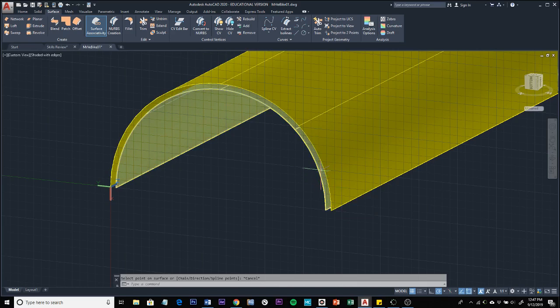Now we need to do this process for the inside surface as well. So I'm going to click on extract isolines, select this surface, and go out to the edge until it says endpoint. Click there. Press enter. And now you should have an arc for the inside surface as well.